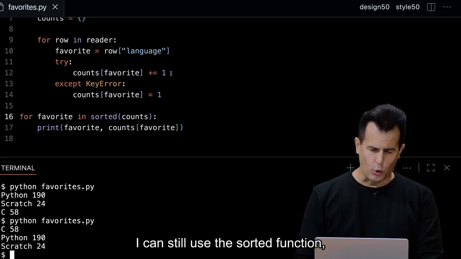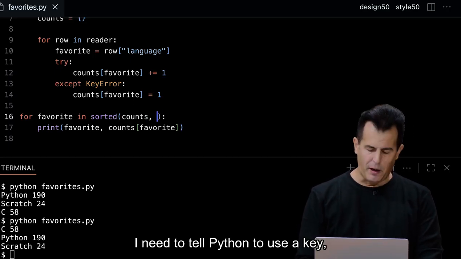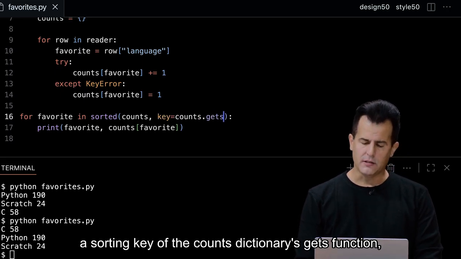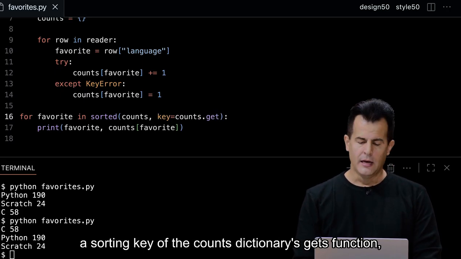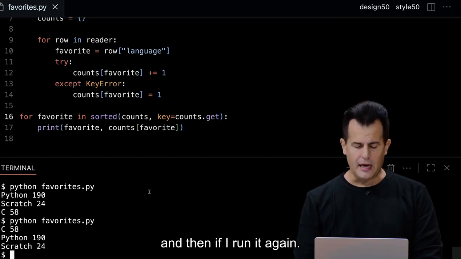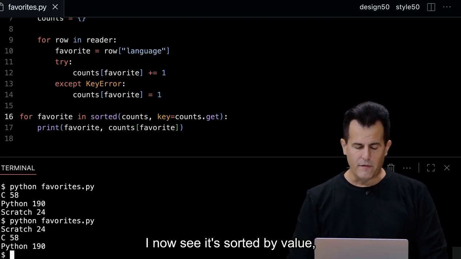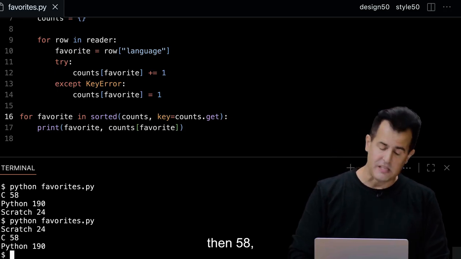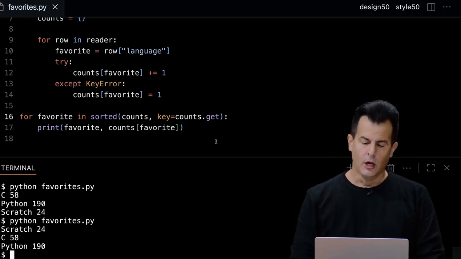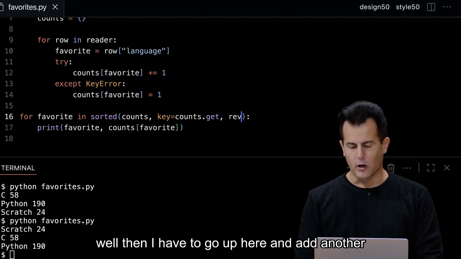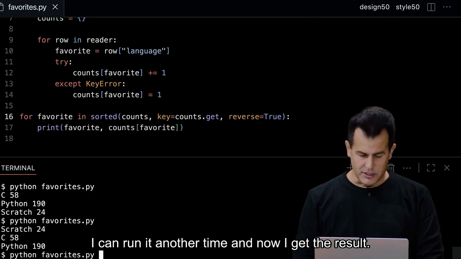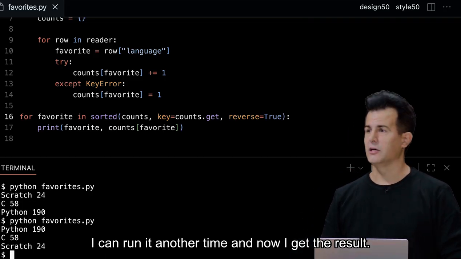I can still use the sorted function, but I need to tell Python to use a sorting key of the counts dictionary's get function. And then, if I run it again, I now see it's sorted by value, but darn it, it's now sorted in the opposite order. I see Scratch at 24, then 58, then 190. If I want to reverse it, well, then I have to go up here and add another named parameter, reverse equals true. I can run it another time, and now I get the result I care about.